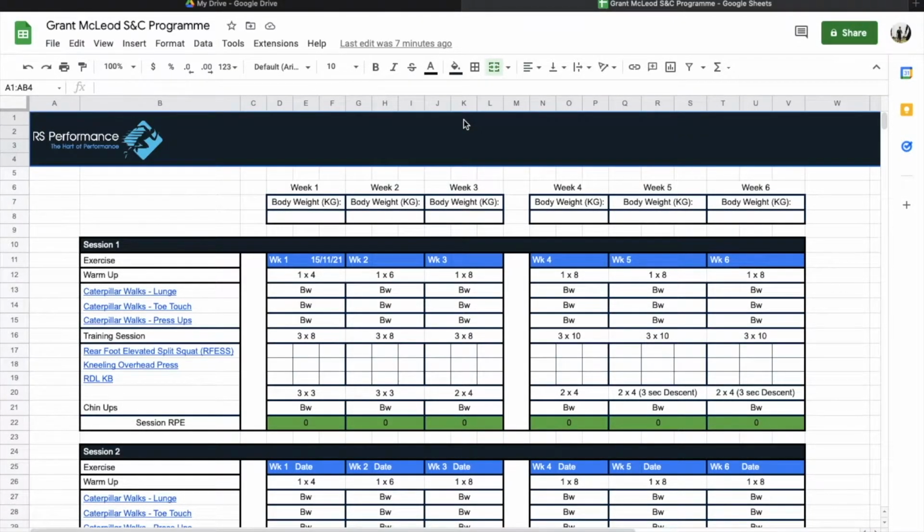In order to manage your development across the program, we'll be monitoring a number of key data points that we'll talk about today.